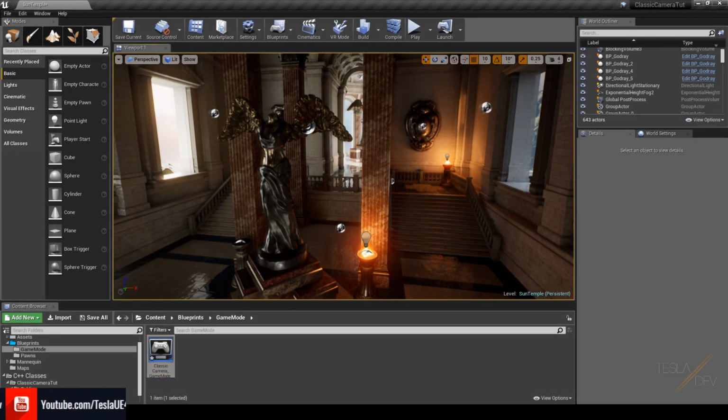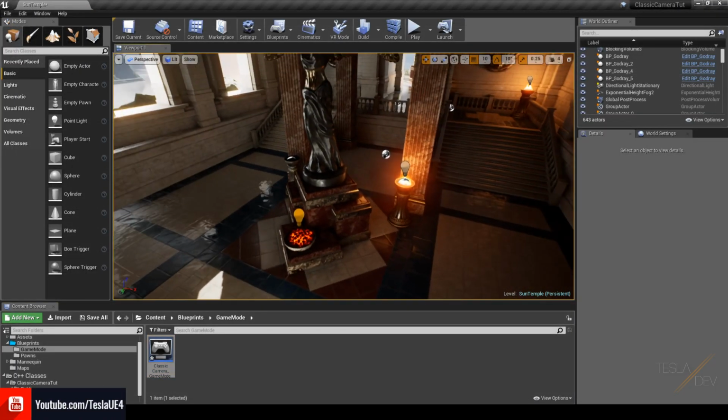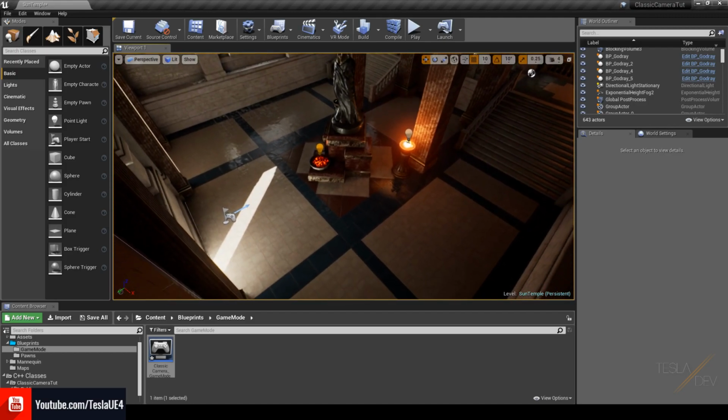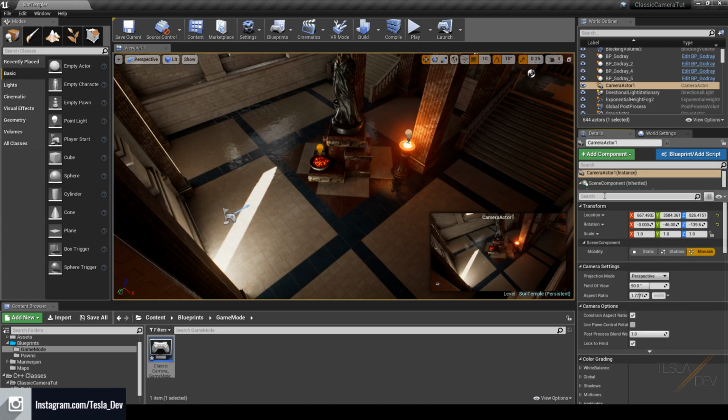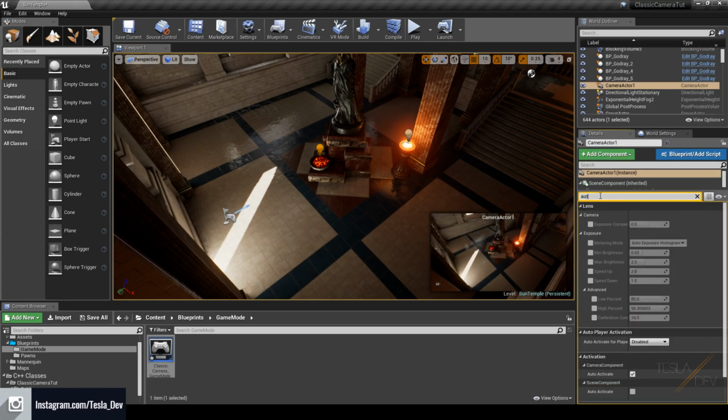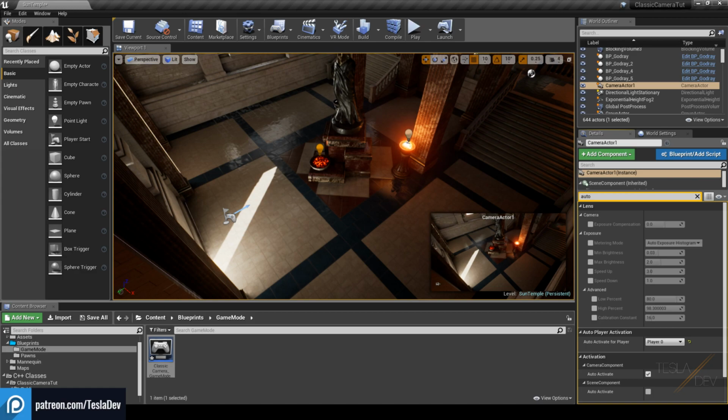Now, one thing we're going to do here is just set up a basic camera just so we can preview the player character. I'm going to position the camera here, drop down the arrow, and hit create camera here. Now on the search filter, just type in search for auto, and we're going to auto activate it for the player when the game starts. We'll just choose player 0 here. So this is just a preview camera. We're going to delete this afterwards, so this isn't final.